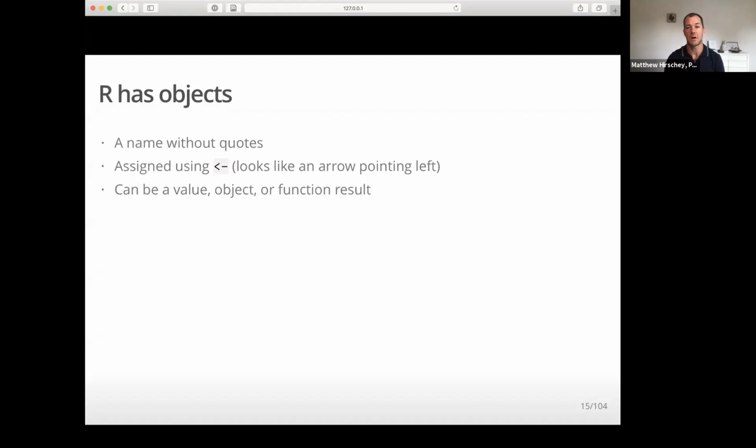R also has something that's called an object. Now, an object is unique because it's a name, but it doesn't have quotes, and this will become important in just a moment. An object is going to store something. It can be a value, it can be another object, or it can be the result of a function. And we can think of an object as a container that will hold some information for us. And the nice thing is the container can be a lot of different shapes and sizes and have different parameters. Importantly, not infinite, but certainly has the flexibility to hold several different types of things. We assign objects by using this funny looking left pointing arrow that is then going to allow us to put something in our container or put something in our object.